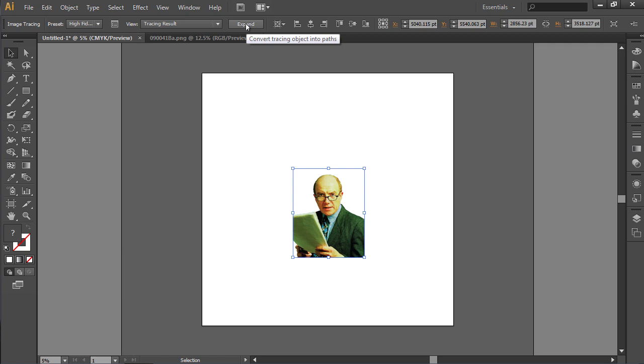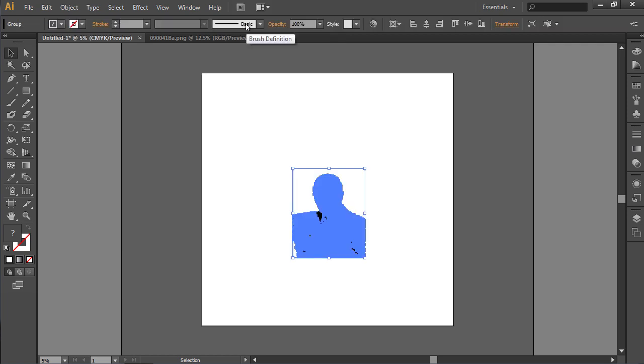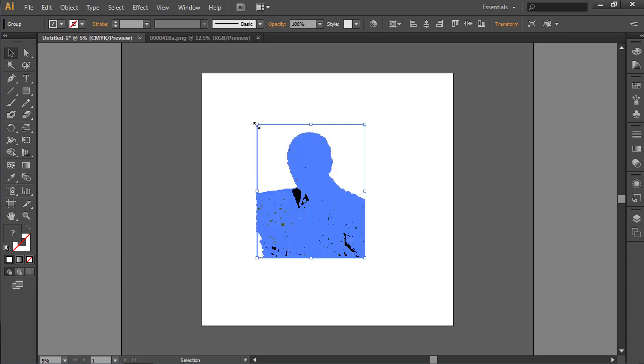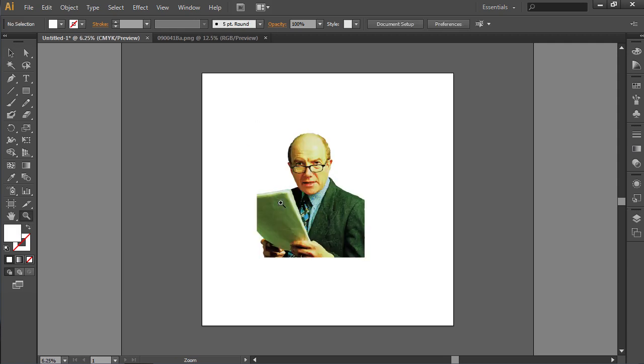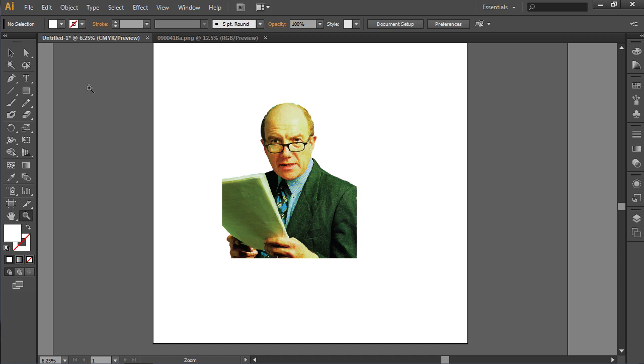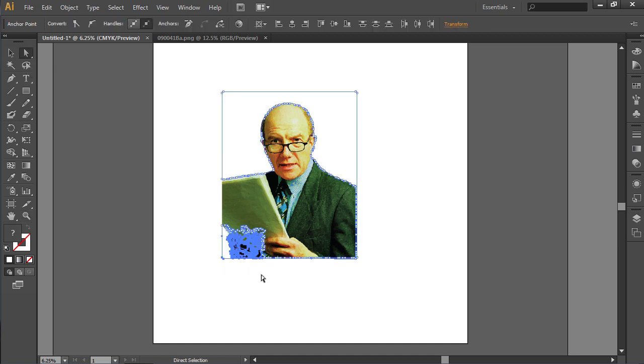object into paths. Choose the Direct Selection tool in the toolbar and select the part of the points on the traced object to check the conversion. As you can see, the bitmap image has been successfully converted into vector with Adobe Illustrator.